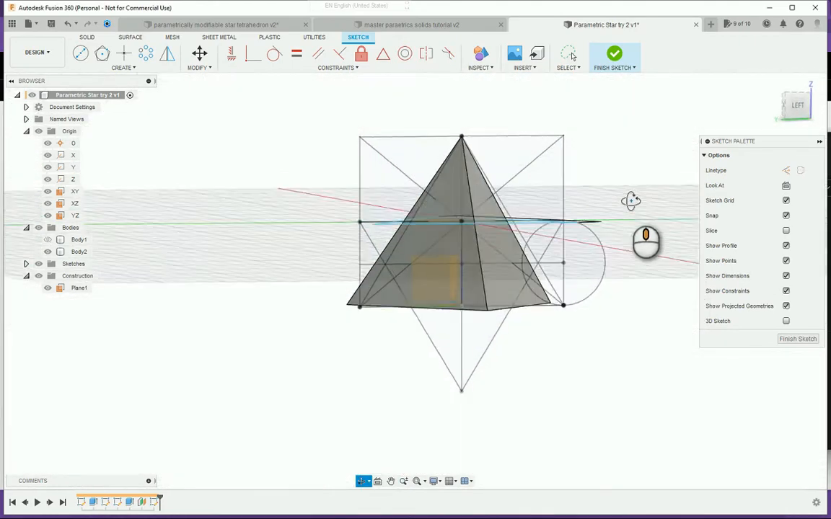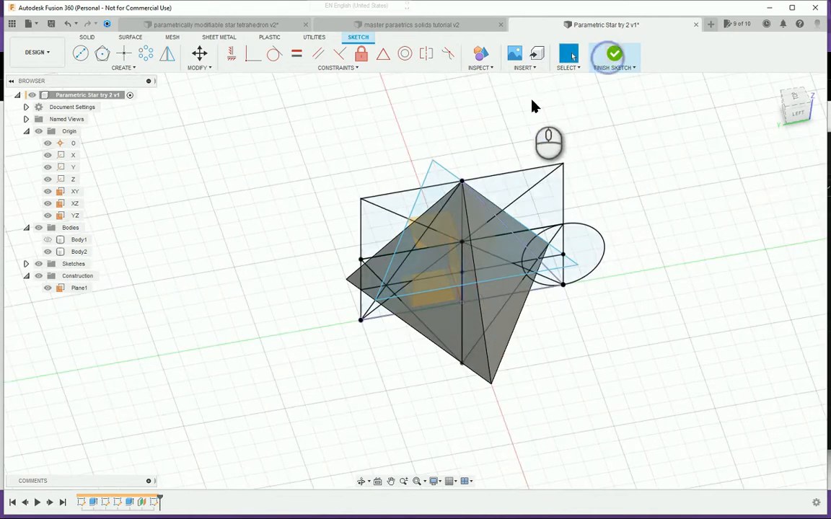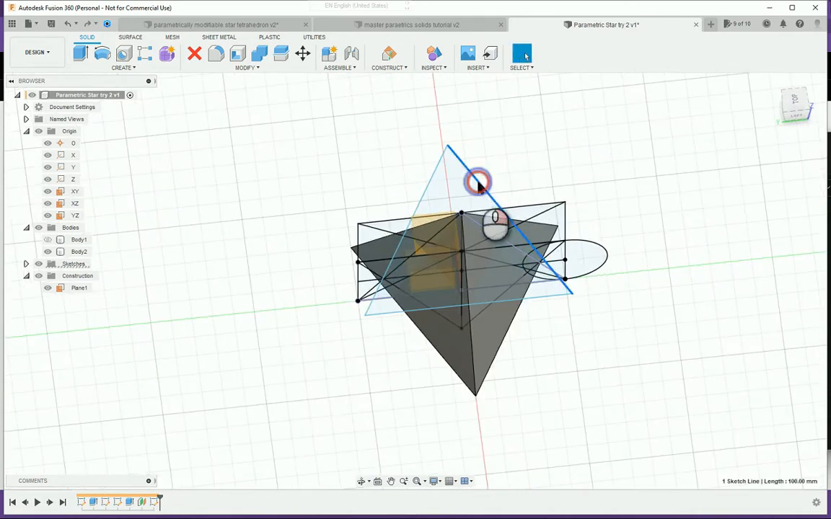I have that. I'm going to draw a line, just watch. If I finish this sketch and try to move this around, it's going to move around. So you don't want that. So that's why I'm going to do this.